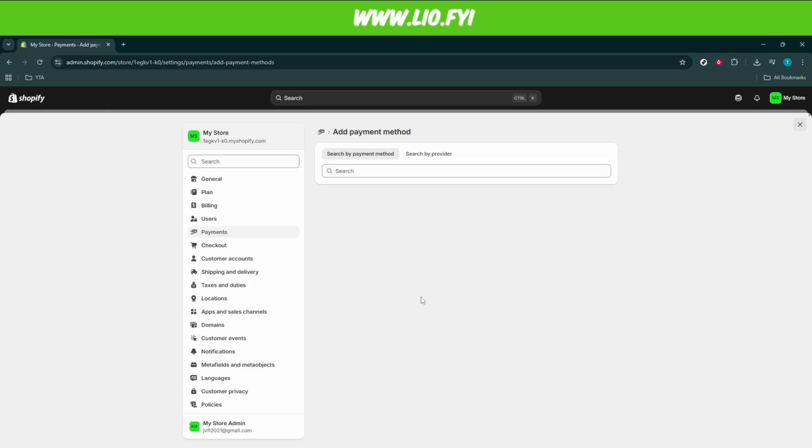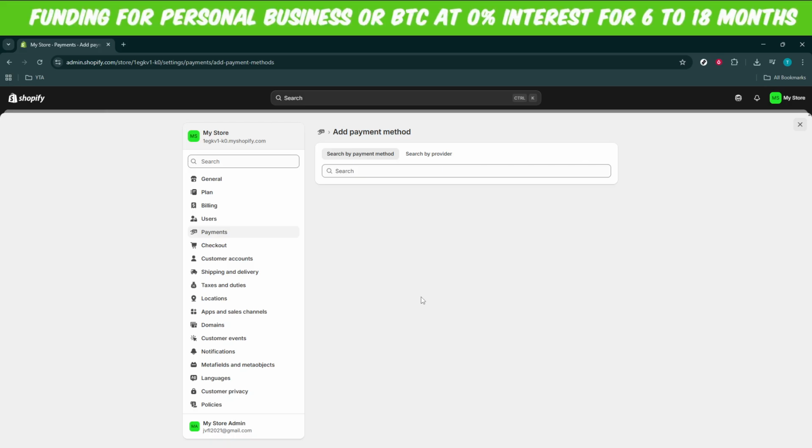Once you've made your decision, follow the prompts to complete the integration. Each payment provider might require different information, but Shopify guides you through the entire process, so you can rest assured that you're on the right track.